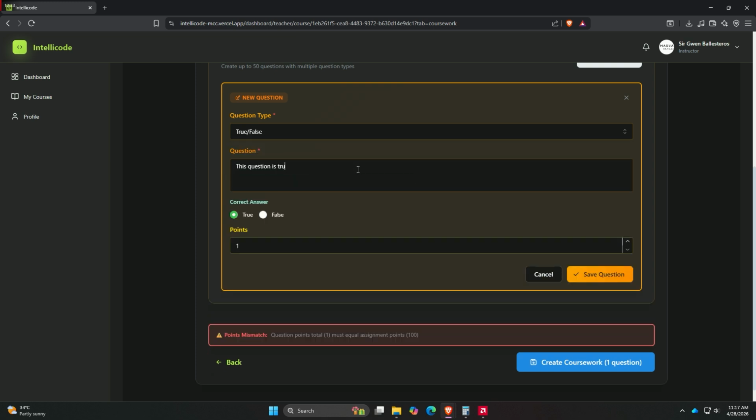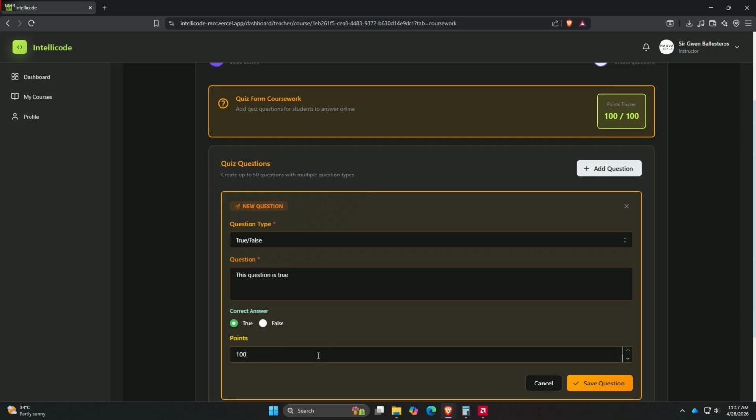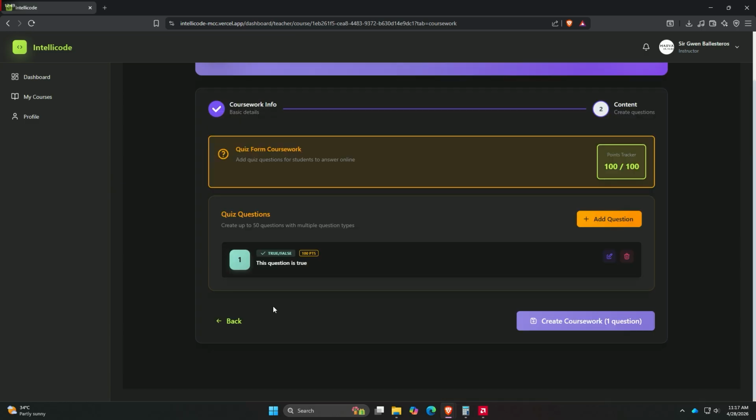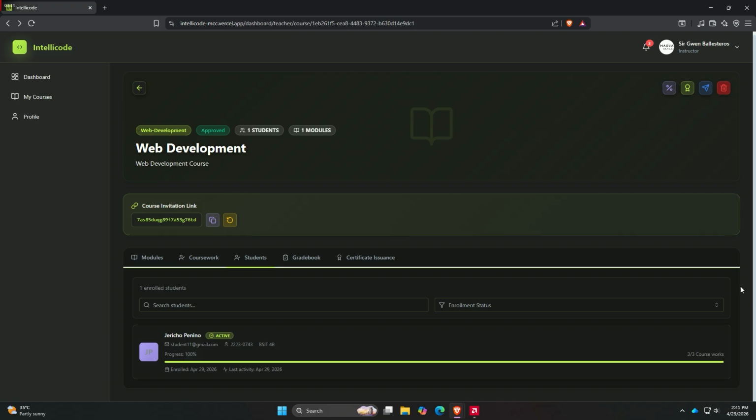The instructor can encode questions, assign points, configure answer choices, and set deadlines directly within the platform, providing a centralized and efficient way of conducting assessments without relying on external tools. Afterward, we proceed to the student management section where instructors can monitor enrolled students within each course.